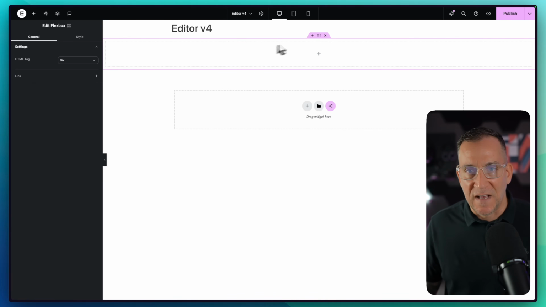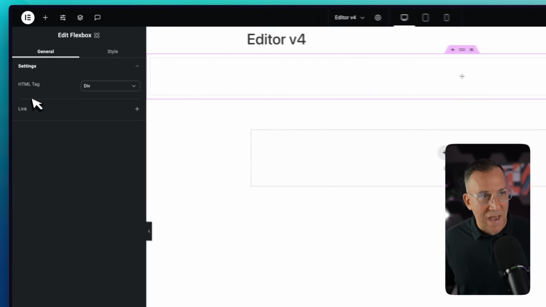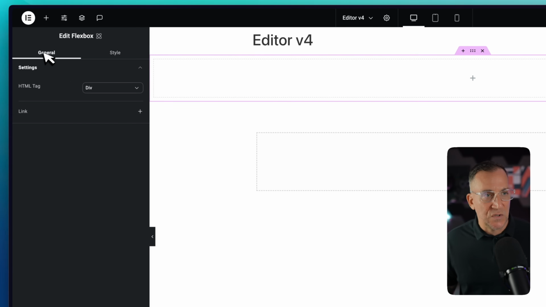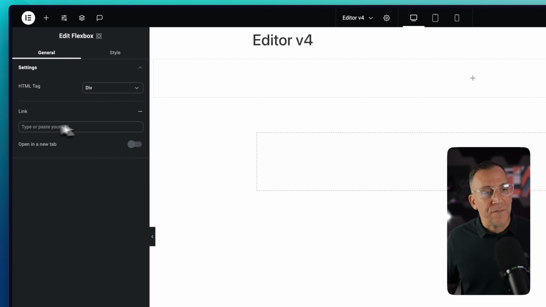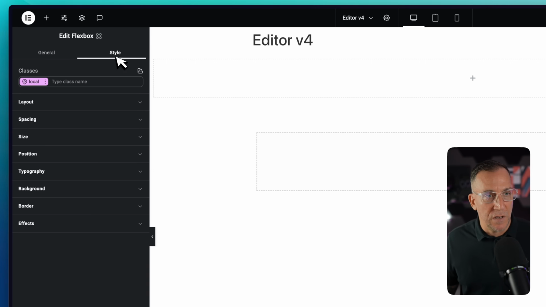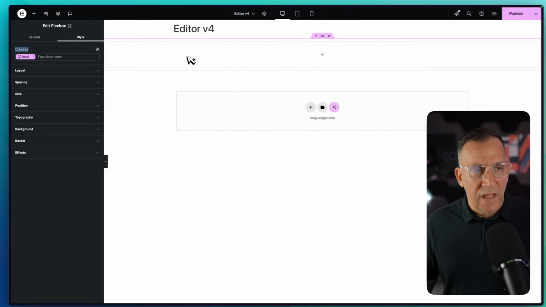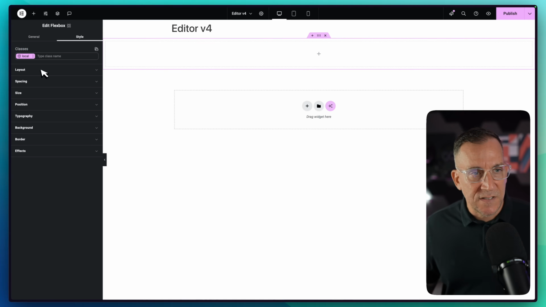Let's go ahead and drop in our flexbox. And you're going to see right off the bat, things are different here. We only have 2 tabs, and the general tab is very basic, very straightforward. We have the links as well over here. That's cool. But let's go to what matters here. In our style, we have our classes. And before we start adding classes, let's take a look at the rest.